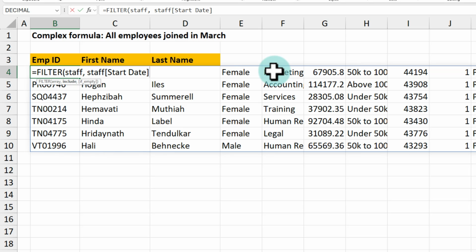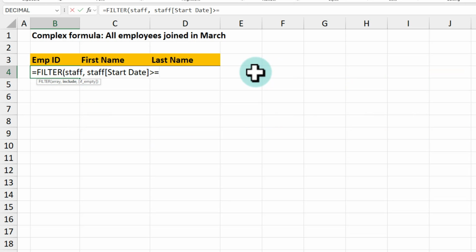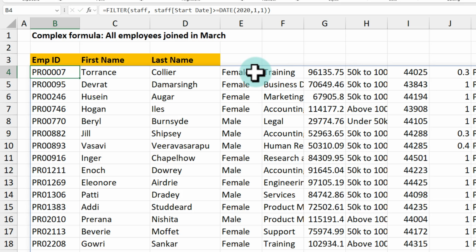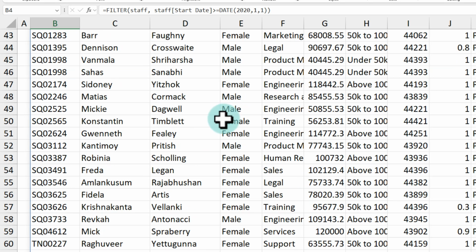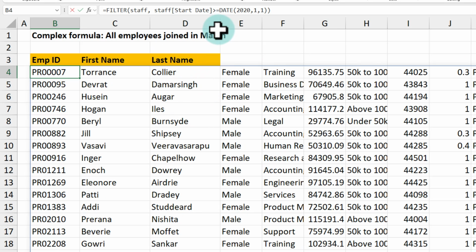And we want to look at the start date of March. But let's just say you are interested in all the staff that have started since year 2020. You could also use greater than or equal to and then specify the date. For this, you could use the date function and then generate the date of 2020, which corresponds to 1st of January 2020. And when you hit enter, you're going to see all the staff that have joined on or after 1st of January 2020.